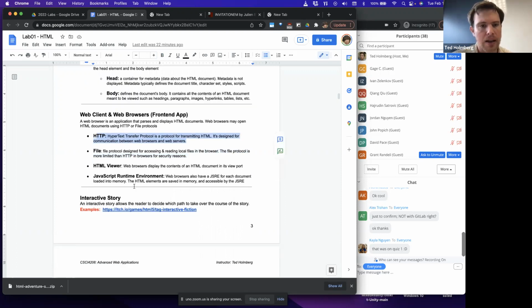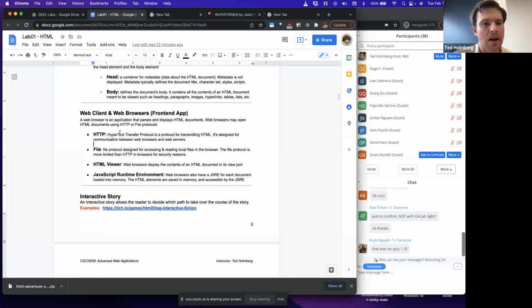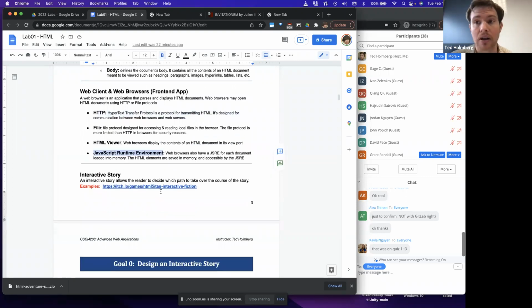Okay. In addition to being an HTML document parser and viewer, browsers also have JavaScript runtime environments, which we'll actually make use of for this lab, very minimally, just to be able to share our data.